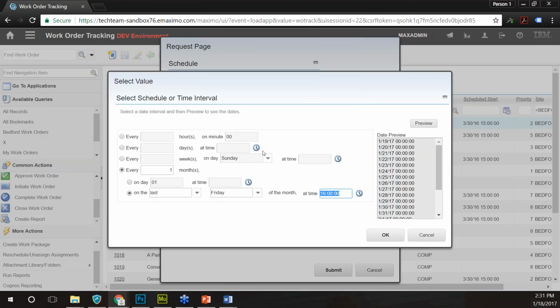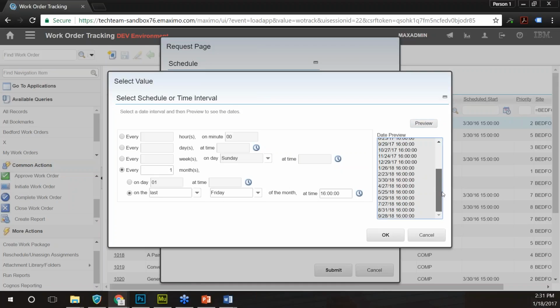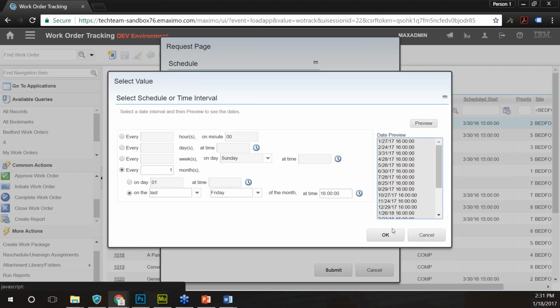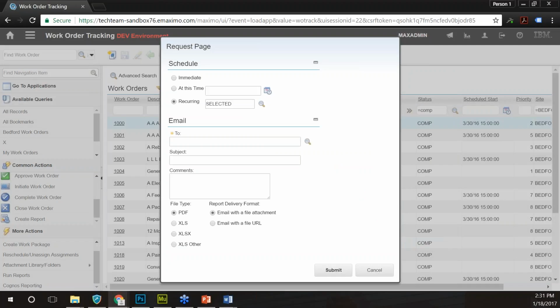So once you have your schedule, you can also do preview, and it's going to show you how frequently it's going to run, what the dates are, what times. Give you a little preview of how frequently that's going to happen. I've got my schedule correct. Again, your email is not required.